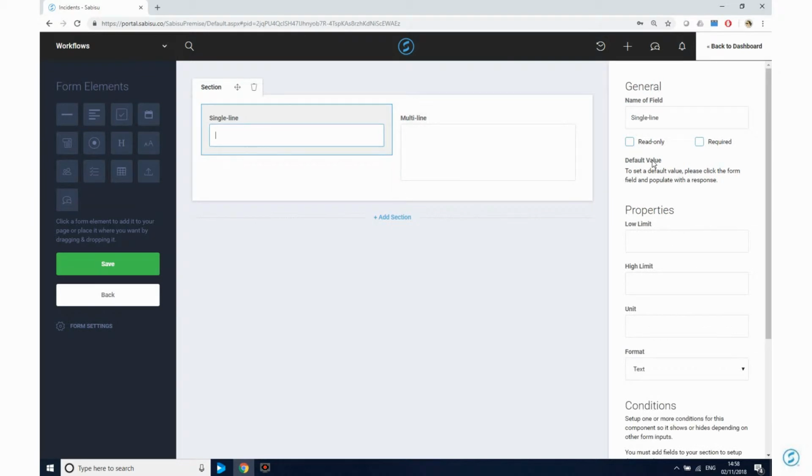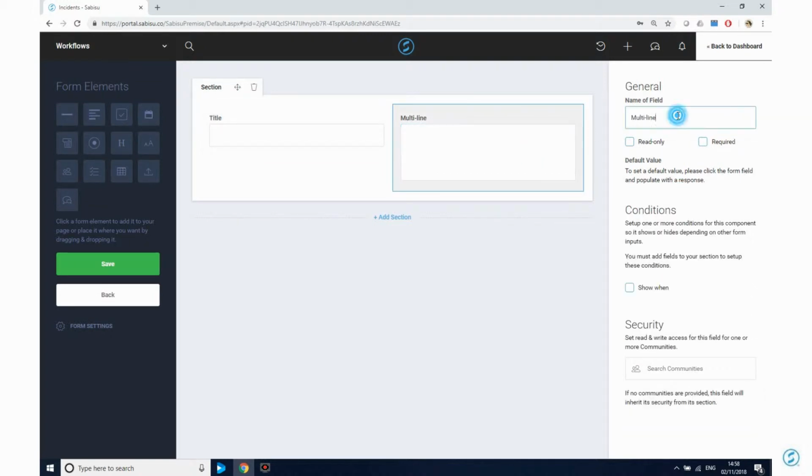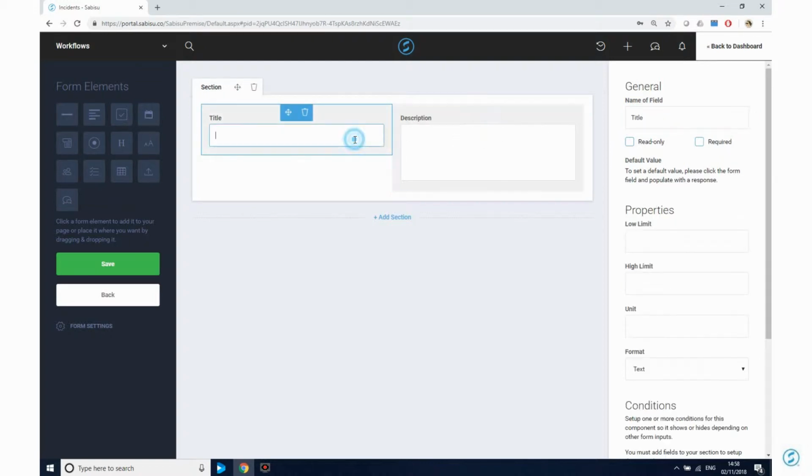Single line and multi-line allow users to type a single line of text or multiple lines. You can change the title of the box to make it relevant. Single line can be used to capture readings, such as furnace pressures, and so you can set low and high limits.